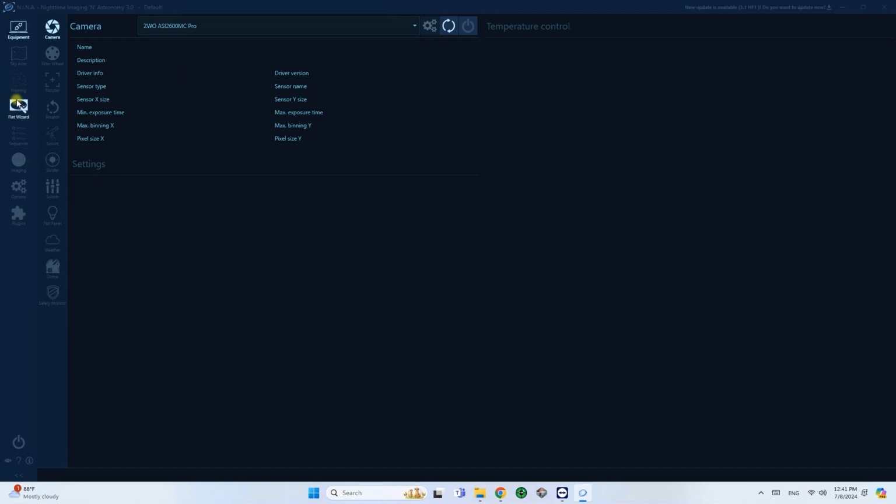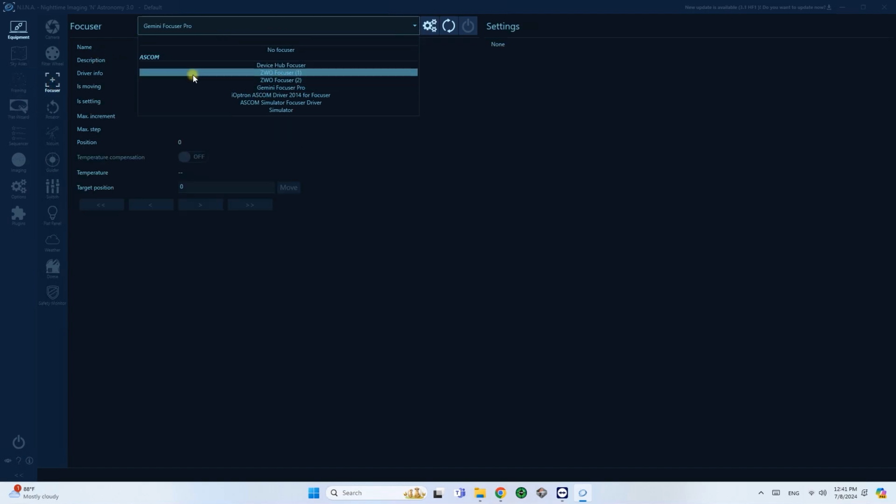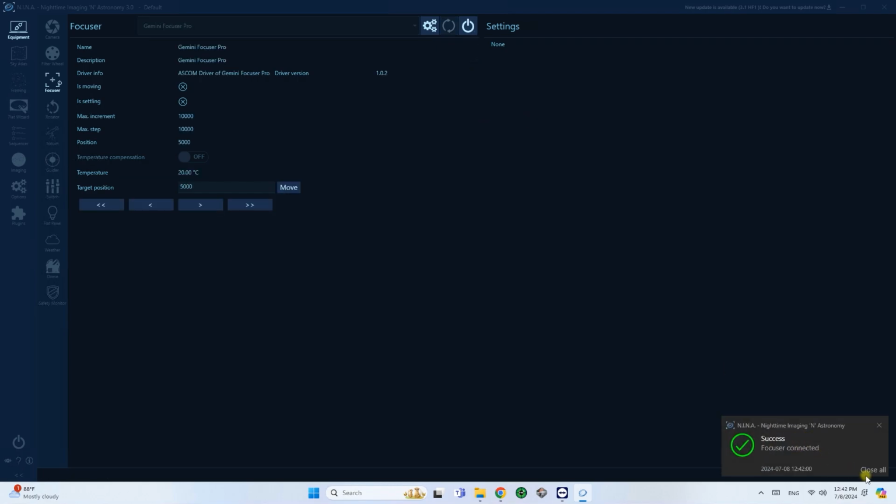Alright, so we're in Nina, and let's go to the focuser folder. And as you can see, the Gemini Focuser Pro is already recognized by Nina. Let's see if we can connect there. I think everything should be fine. And yes, we connected. It says that the current target position is 5000. For some reason it's reading the temperature, but I did not connect the temperature sensor at the moment.